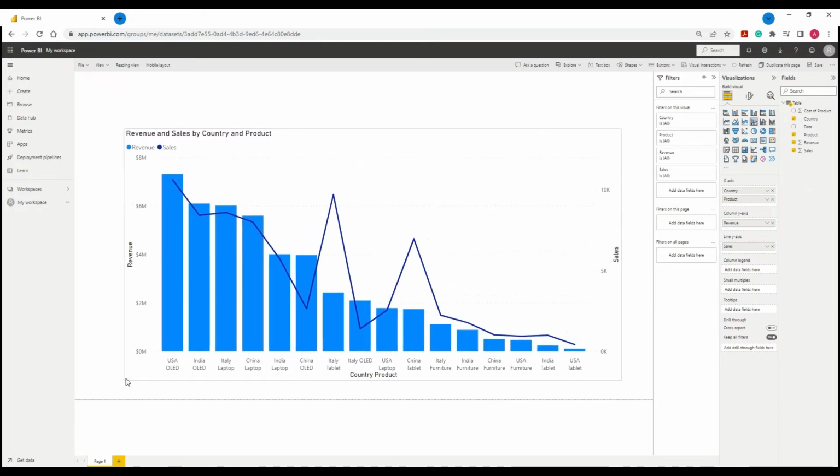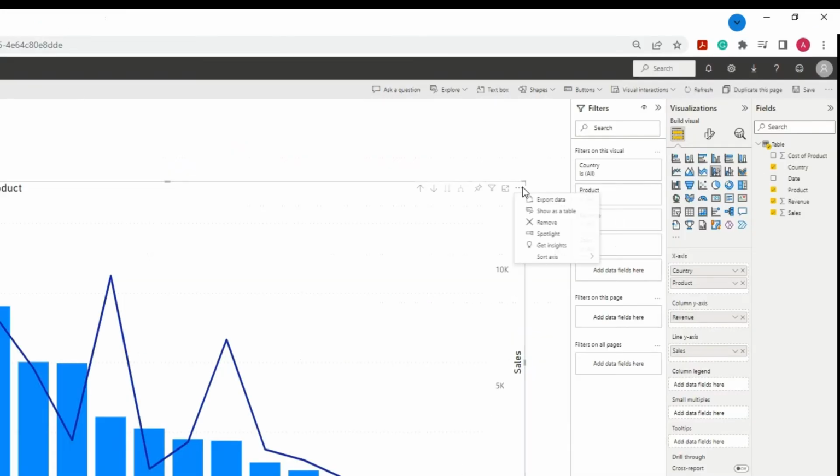Let's change the sort order. To do that, we will select filter on visual and then select the revenue and then select the ascending order. You can customize this as per your requirements.